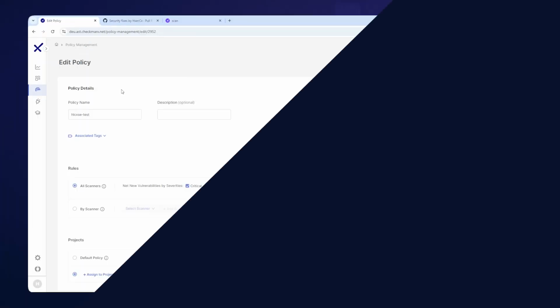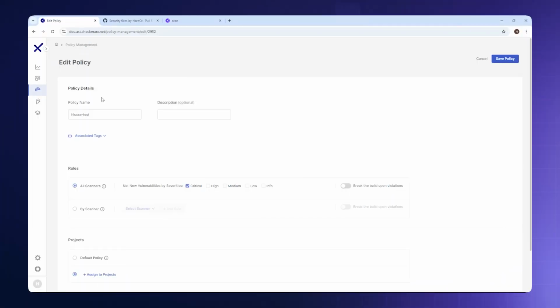Today, I'm here to talk to you about policy management. So since we're talking about policies today, I want to baseline really quick what a policy is within the Checkmarx One platform. When we think about policy, that is what we use to determine if a threshold has been met to either cause an alert, maybe break a build.